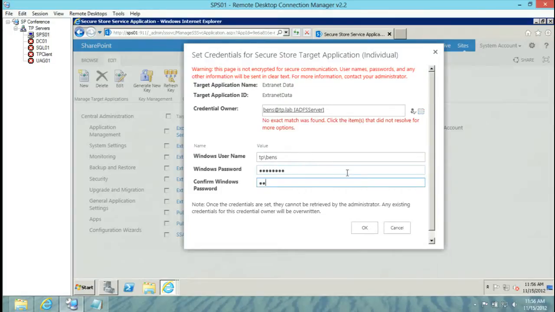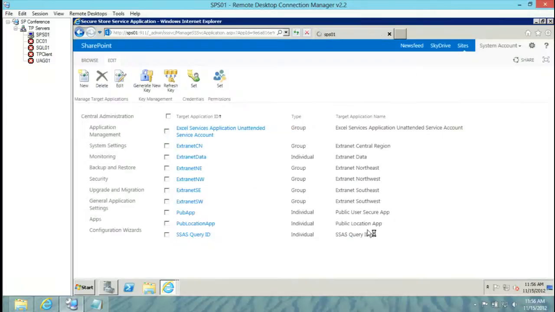So what ends up happening is whenever I leverage that connection string for PerformancePoint or for Reporting Services or for Excel Services, it will replace the user that's logged in with the Windows user that's mapped to, and the data filters will filter based on the user that's coming in.